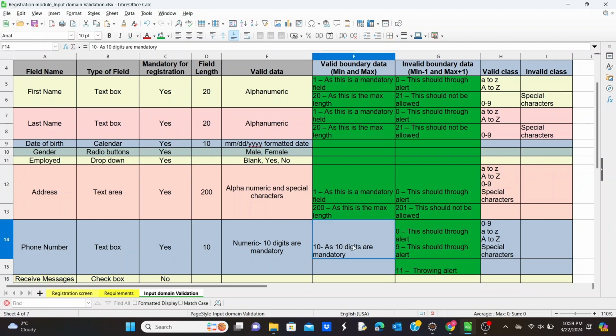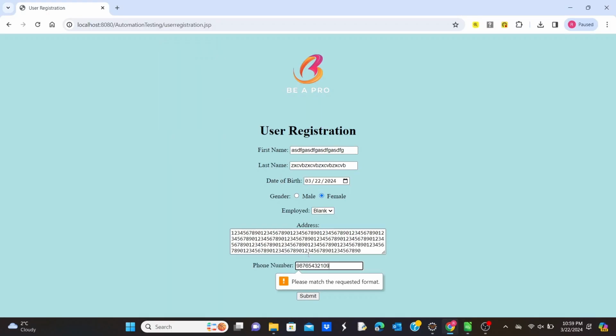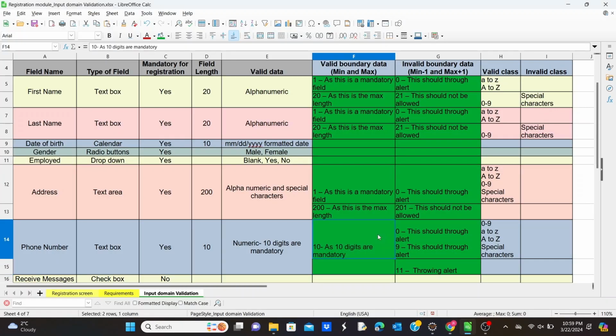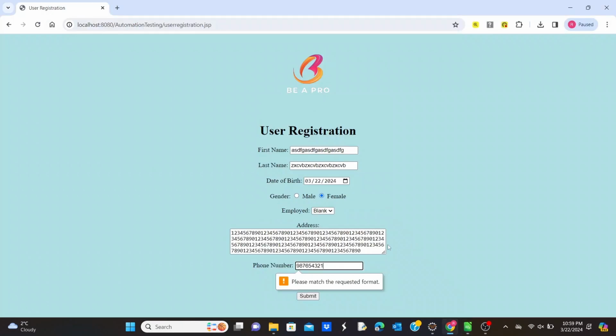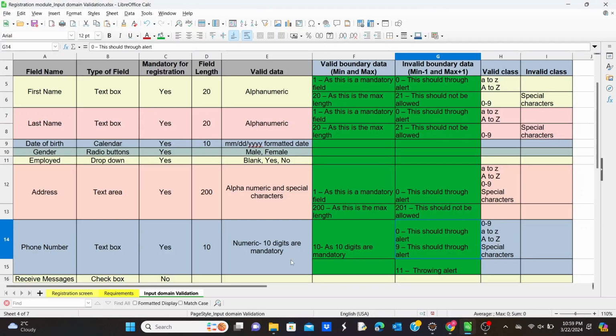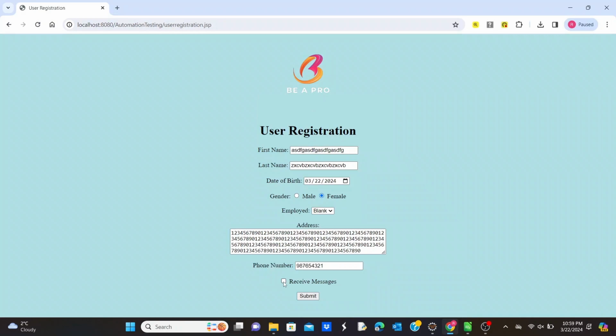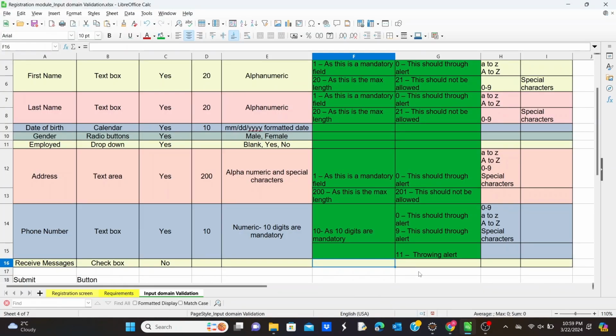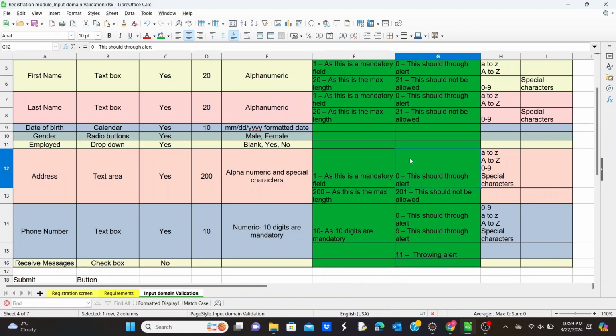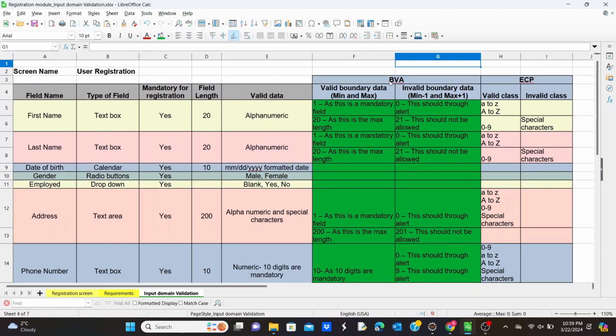Now let's see the last one, receive messages. So that's a checkbox. So the checkboxes will not allow us to give any wrong input. It's kind of either a yes or no selection for them. So let's see what happens here. It allows us to either select or unselect the checkbox. Here we are done with the BVA part.